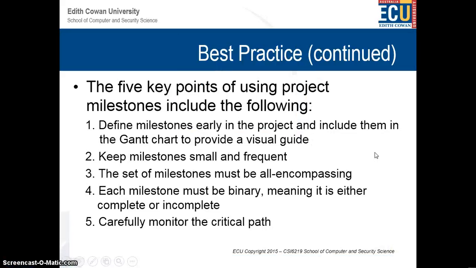Alright, so best practices. The 5 key points of using project milestones include the following. Key points, why we use milestones. Define milestones early in the project and include them in the Gantt chart to provide a visual guide. So there shouldn't be hundreds of milestones, there should be like 2 or 3 checkpoints. You know, we should reach this by the end of this month. We should be achieving that.